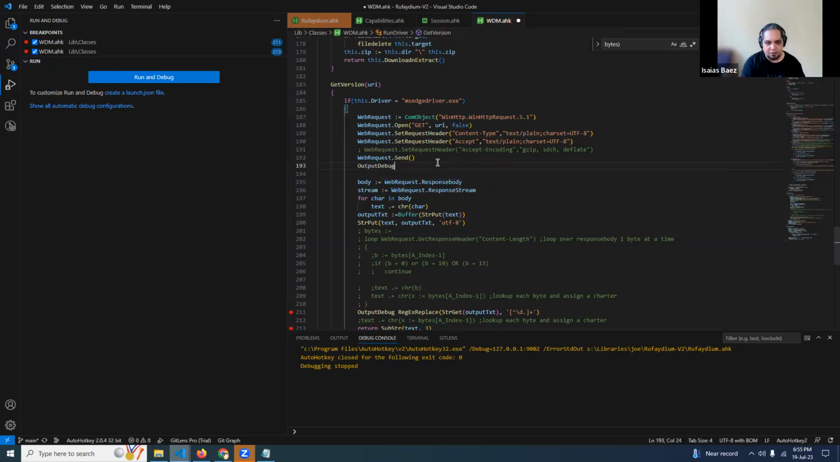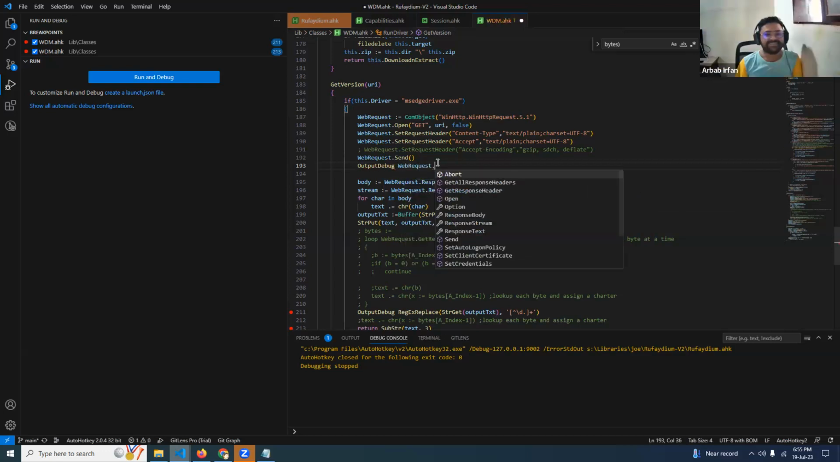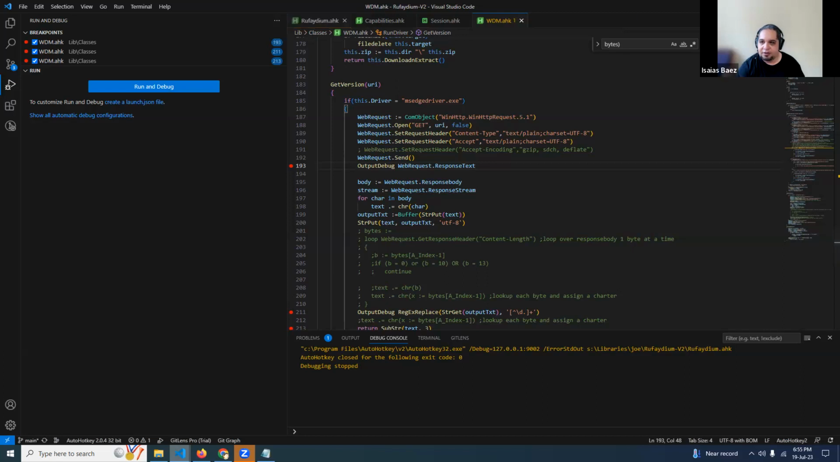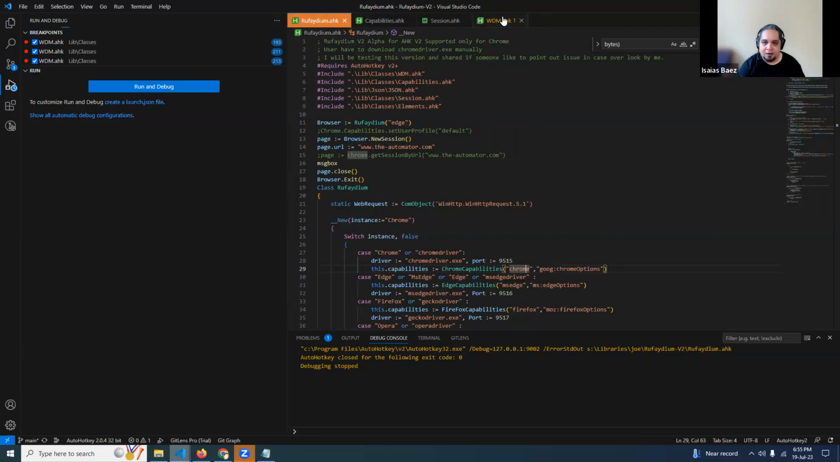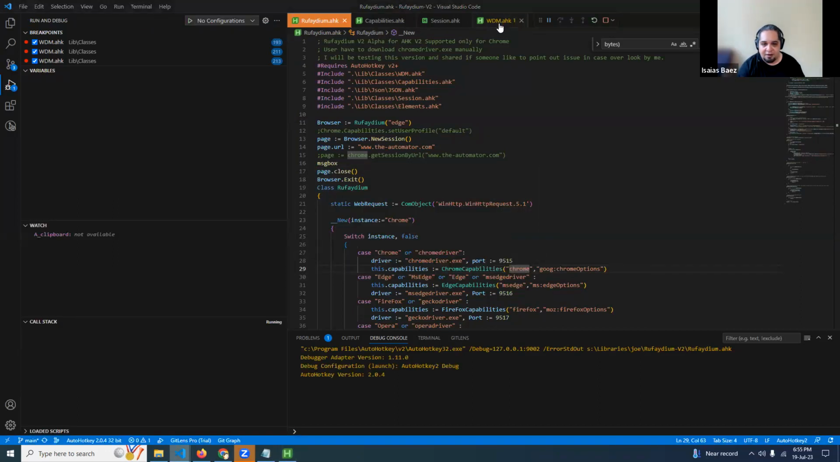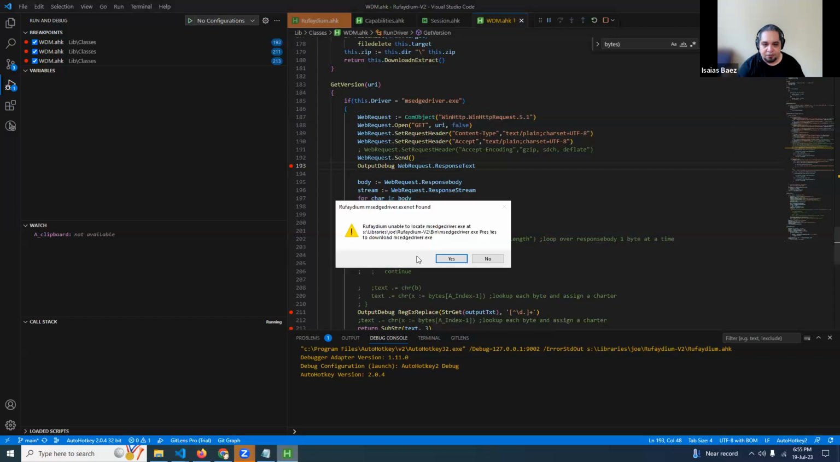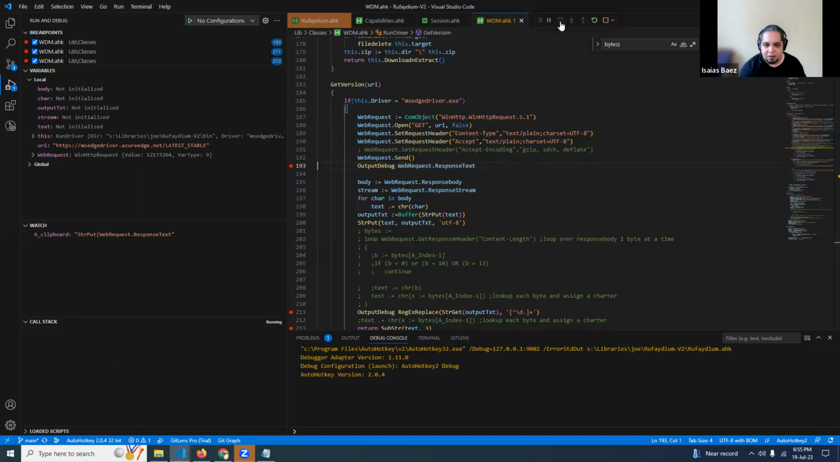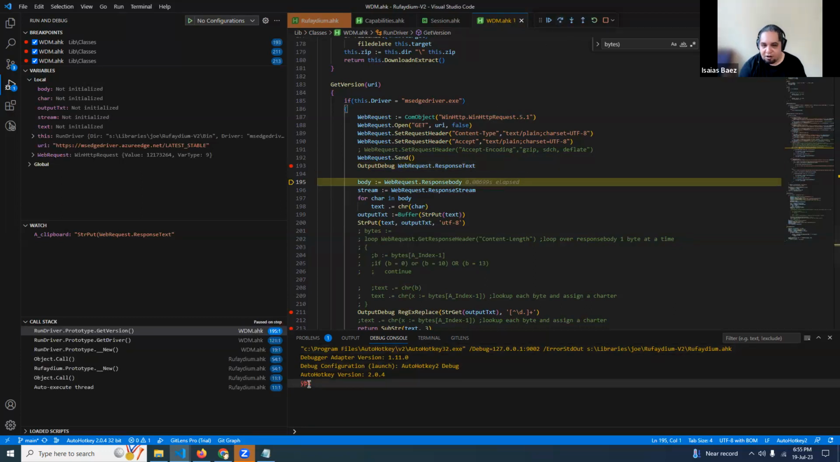Output debug HTTP web request dot response text, because it is text. It's just about the way that text is being sent. Yes, so it does the request, I get it, hopefully. No, that still doesn't encode it how I want. So let's go with this, with the body in this case. So we just go ahead and do this.